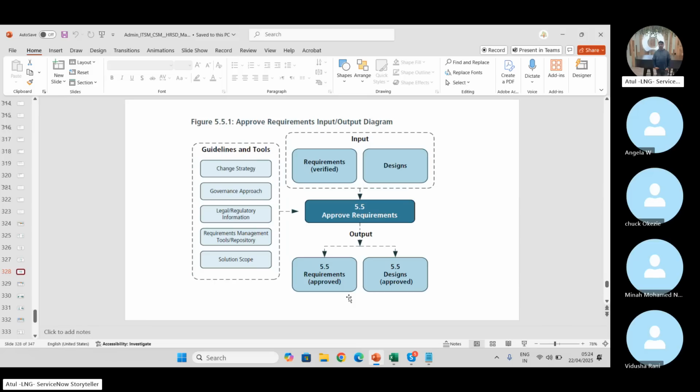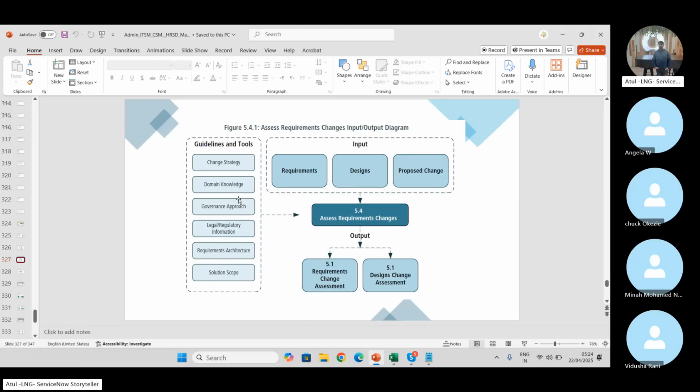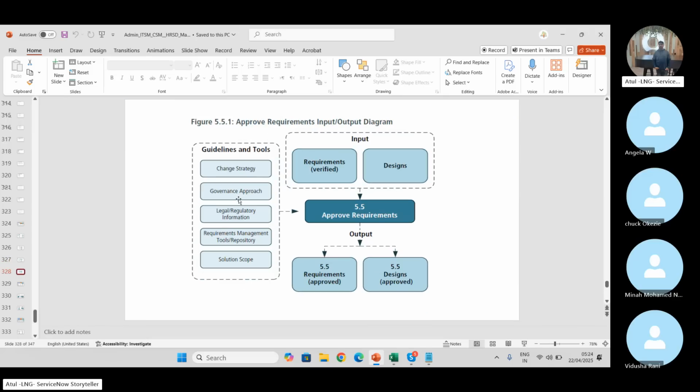And once this has been done, if you want to get approval, you definitely have a change strategy. You have a governance approach. So governance is very much important in this complete section, majorly the last two, approve and assess. Here governance is needed. How to handle, who will handle, all these things will be required.